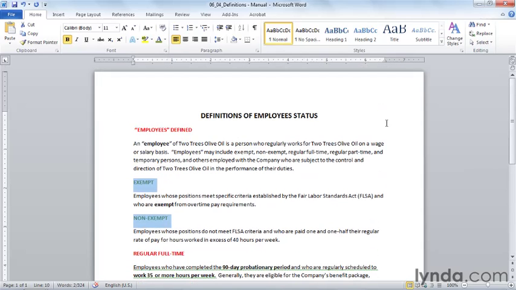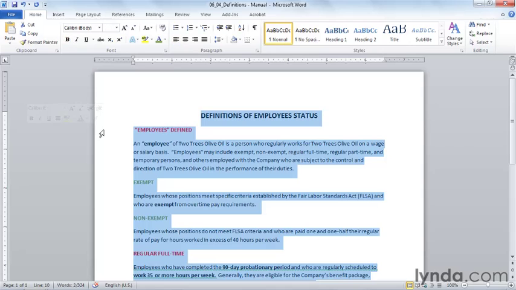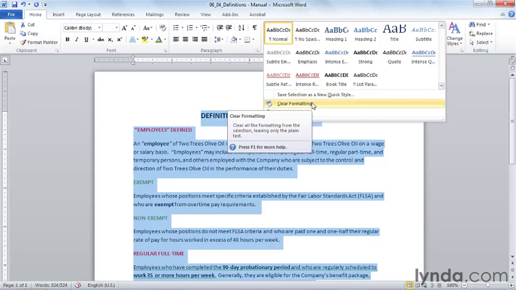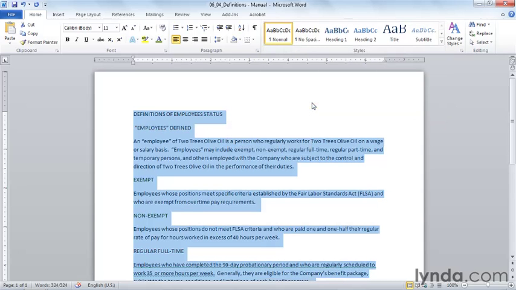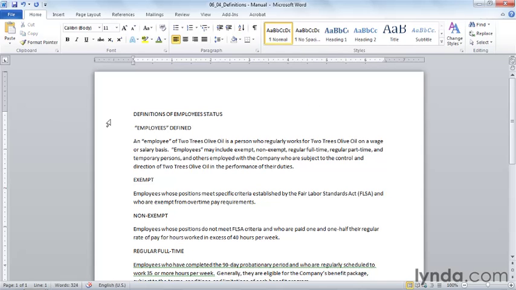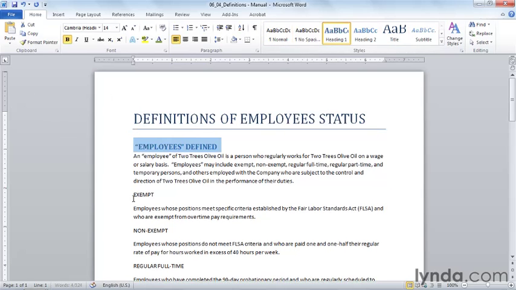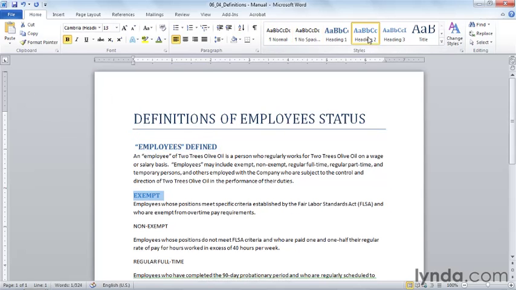To quickly remove all the formatting in your document so that you can start again, select the document, click Styles, and choose Clear Formatting. This will remove all the formatting in the document, returning it to its original draft state, and then we can proceed to format as we did originally by simply determining what we're heading 1s, what we're heading 2s, and applying our formats as we go through.